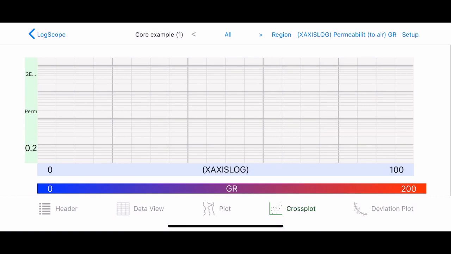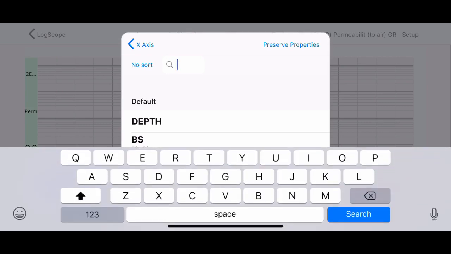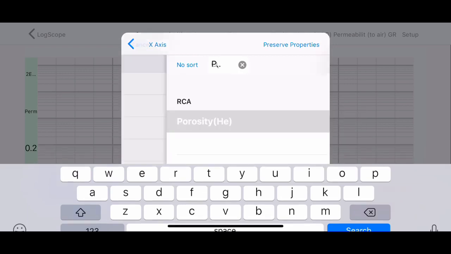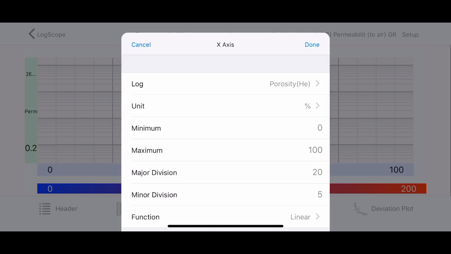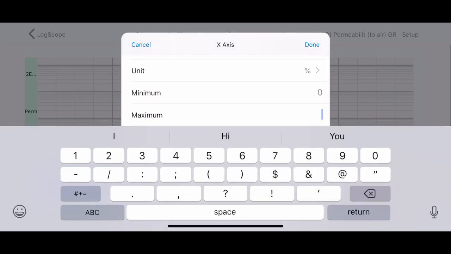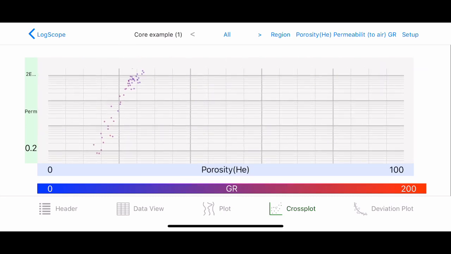Then we change the x-axis, and we want this to be porosity. So we type in porosity, and we select the porosity here. This is plotting discrete data. We're going to change the maximum to be 60, and then we're going to plot the data. And then we can see the data there.